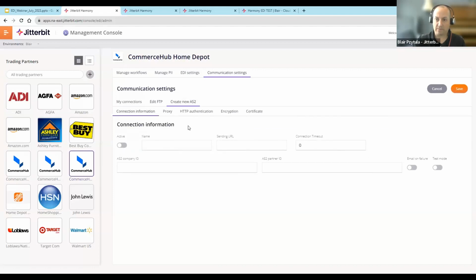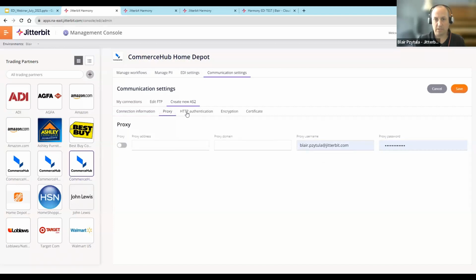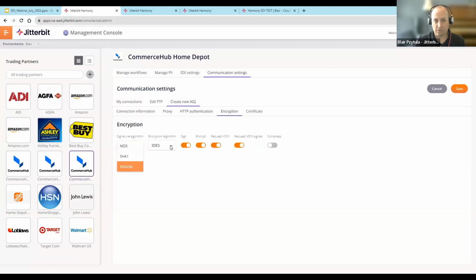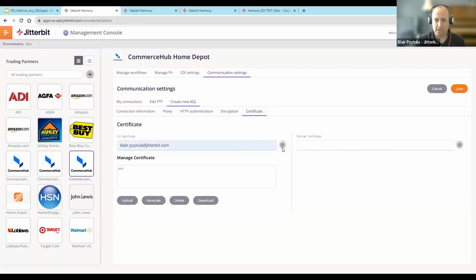AS2 works in a very similar fashion, except certain retailers and certain trading partners will only offer AS2. So that is, again, embedded in the solution, and you can configure and set up all the AS2 information that you might be familiar with or get from the trading partner here. The HTTP authentication, encryption, the different algorithms, different signature algorithms. Certificates can be set up here and managed and generated. So if you need to upload or download a certificate or generate a new certificate, that's available to you as well, or a partner certificate.